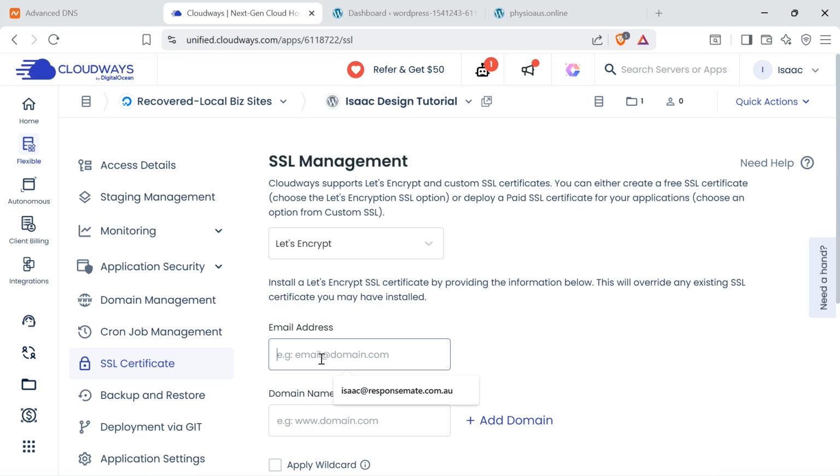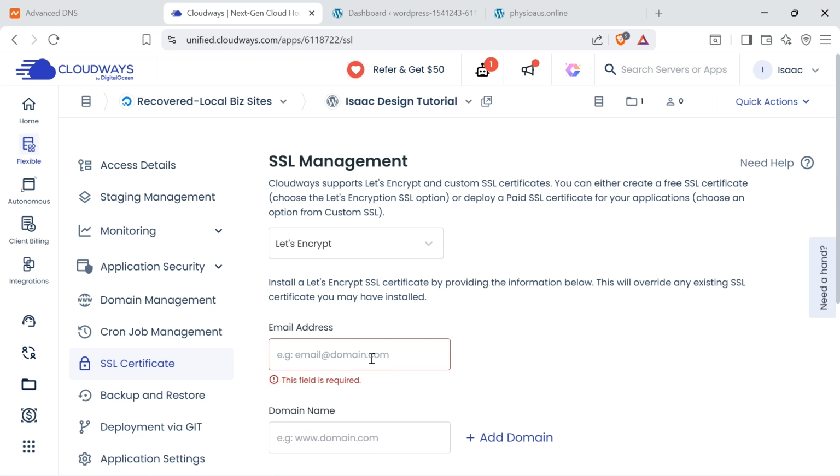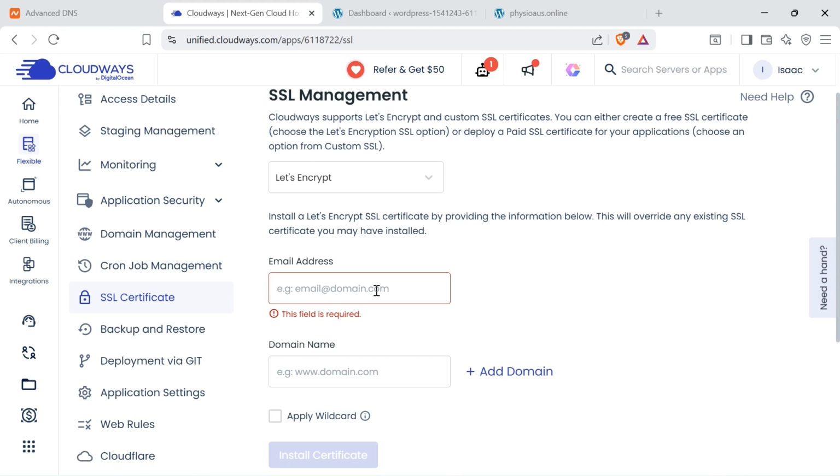Then you want to put an email address in here. It doesn't matter what you put, just put whatever demo email you signed your website up with. I'm just going to put in Isaac design tutorials at gmail.com. Why did it do a hashtag? That's weird.